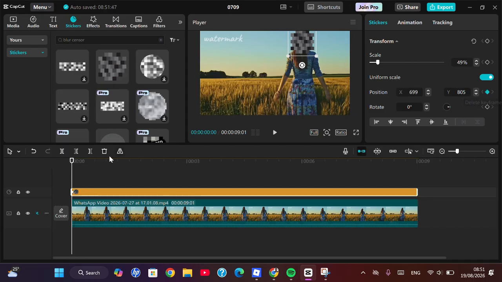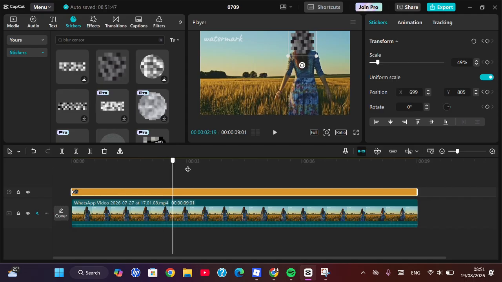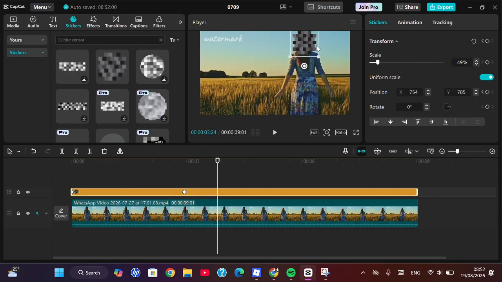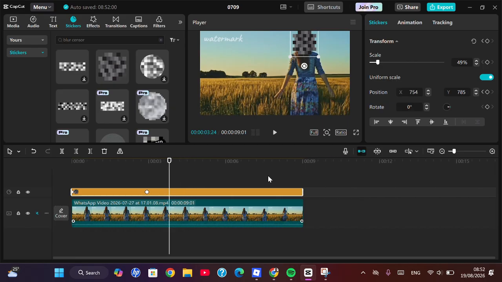Add a keyframe to the beginning of the video, and then you're going to adjust the keyframe one by one as the video is moving. Okay, and the keyframe will be automatically added. Okay, like this.